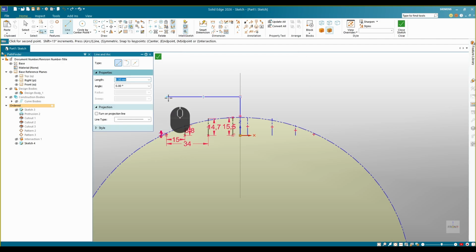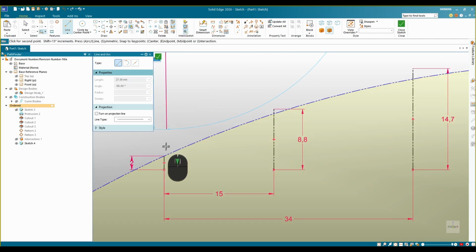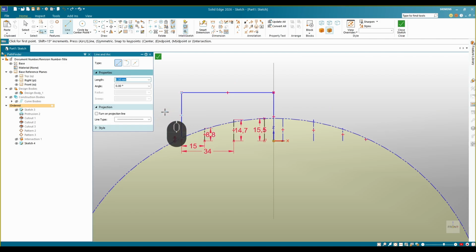And so if I click, well, we're there, and now I can move down and end this line at the end of the other line. Right click to exit out of the line command. Let's just take a peek at our design bodies.